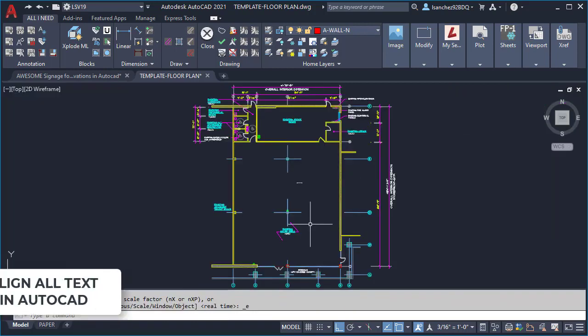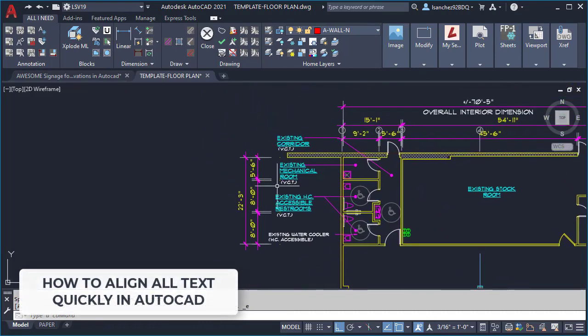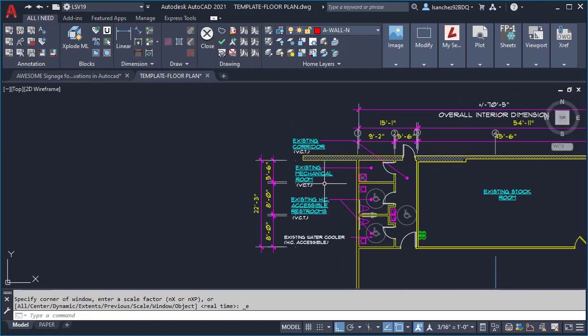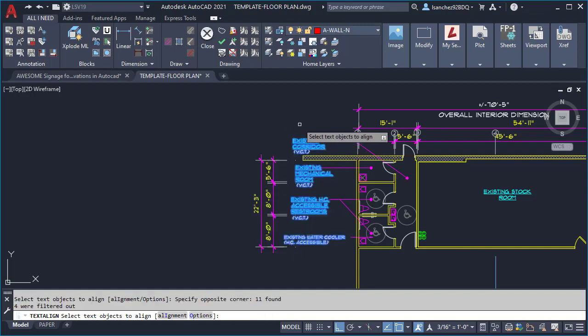Number 2, let's go ahead and align all of this text again using a different technique. So let's type align text and press enter. Let's now select all of this text and press enter again.